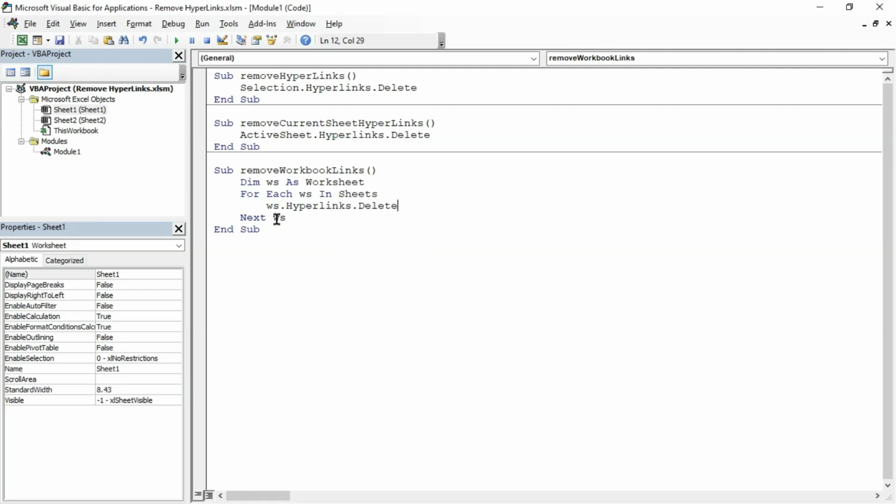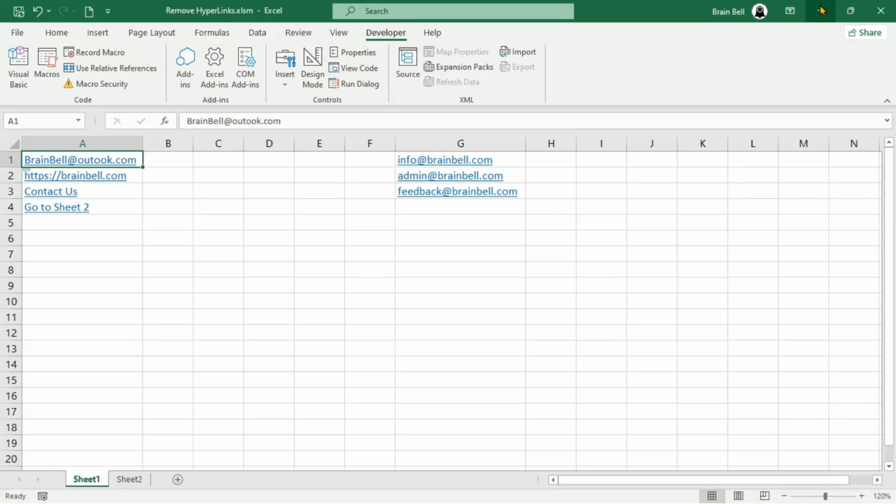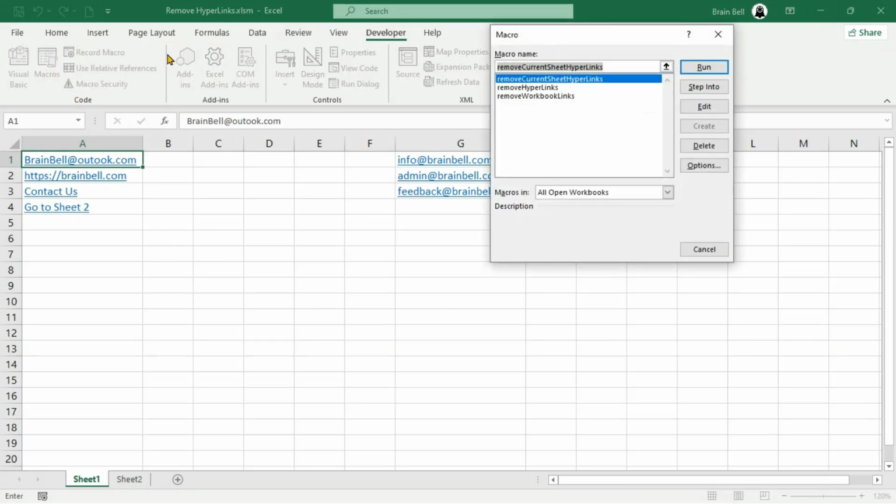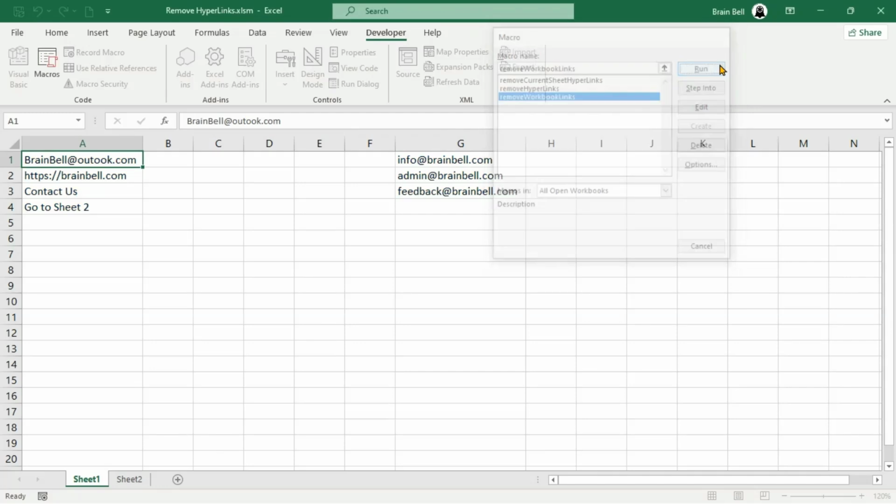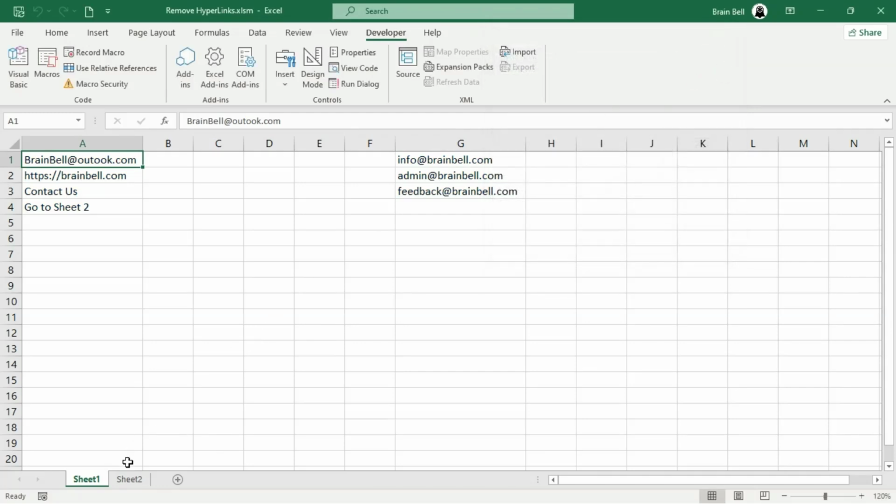Once you run this macro, every hyperlink in the entire workbook will be removed instantly. This is especially useful when working with large workbooks that contain multiple sheets full of hyperlinks. Now let's test it. Go back to the Excel window. Open the Macros dialog box and run the new macro. You'll see that all hyperlinks in the entire workbook are removed in just one click.